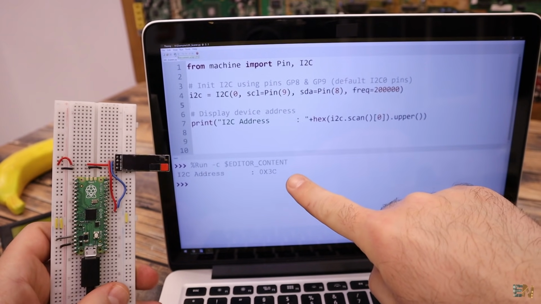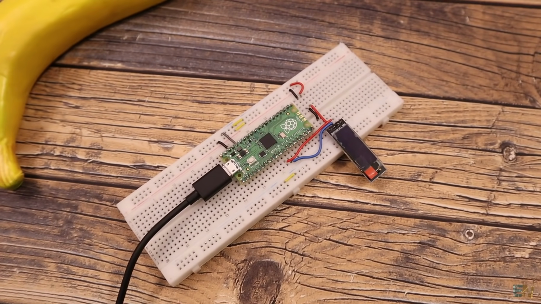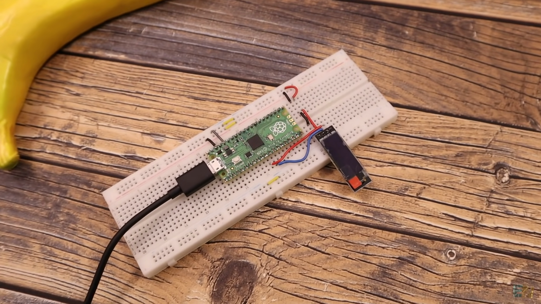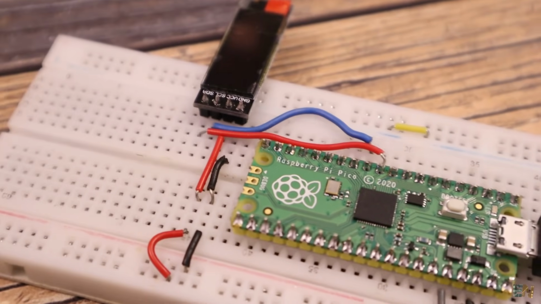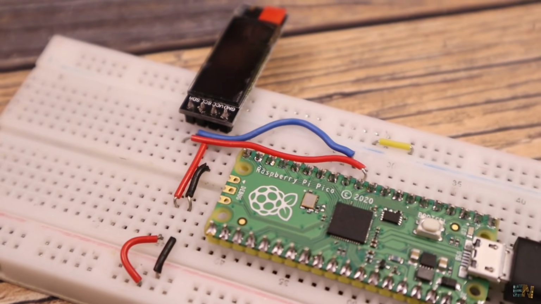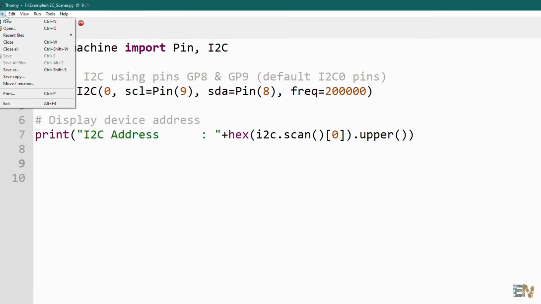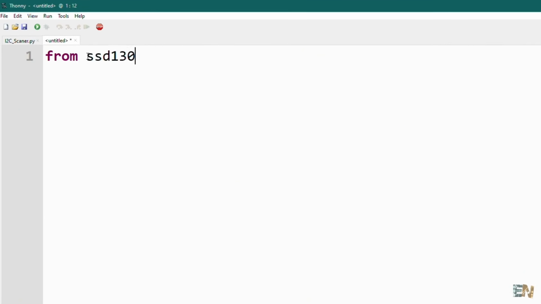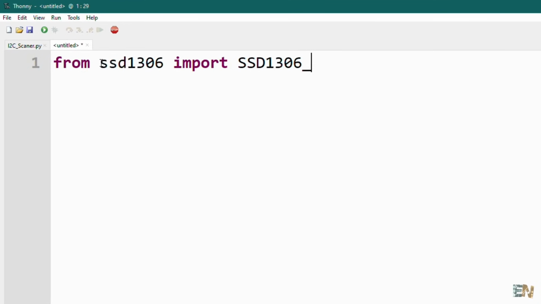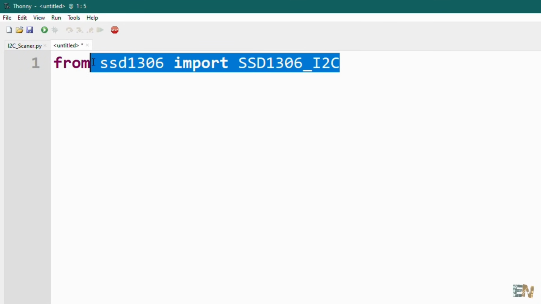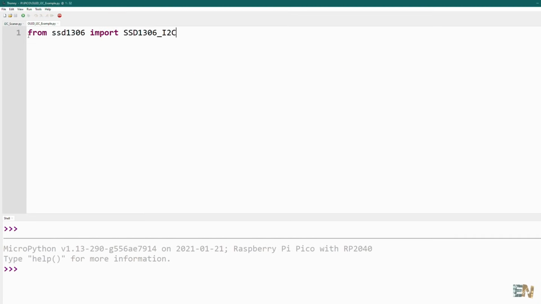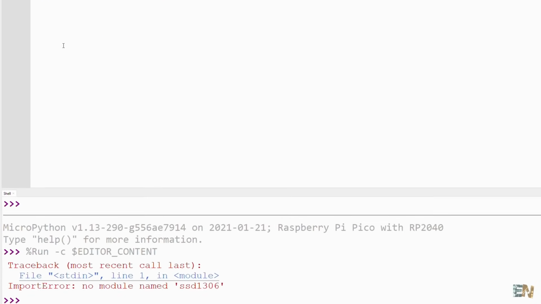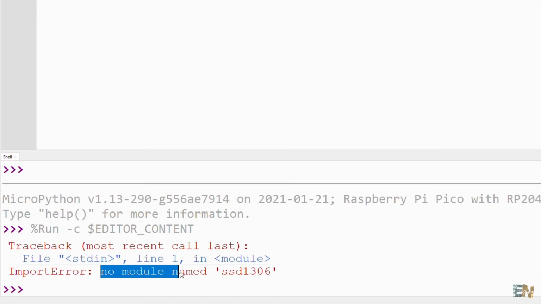So let's see how to control this OLED display using I2C communication. I connect ground and 3.3 volts from the Pico, and the SDA and the SCL pins to GP8 and 9. Now in the code I need to use the SSD1306 module, so I import that. I run this code and as you can see I get an error. There is no SSD1306 module. And that's correct, because I don't have it.